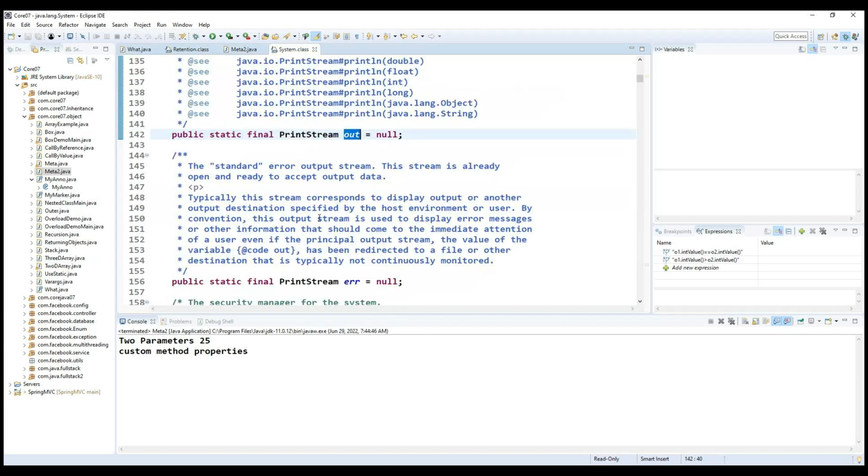Now observe carefully, I'm opening this out. If you observe, this is a PrintStream. So the type is PrintStream, and out is a reference variable. Now you can see it is public static final. This means we can access it publicly with the help of the class name, and we are not going to modify the reference or change which class it refers to.